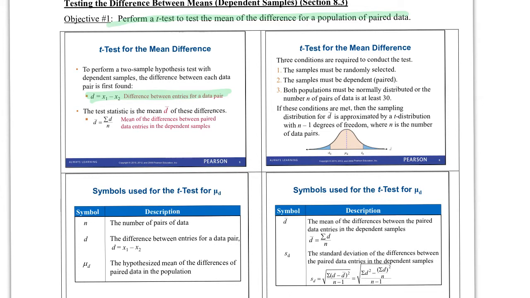All right, so objective number 1, we see that we're going to want to perform a t-test of the mean of a difference for a population of paired data.